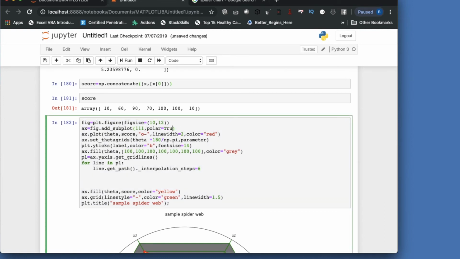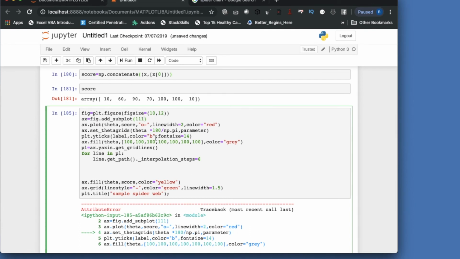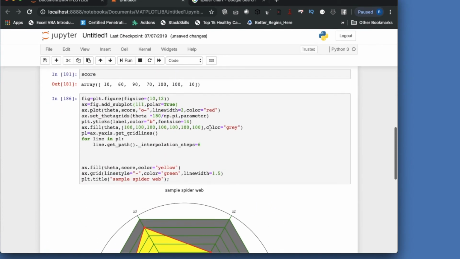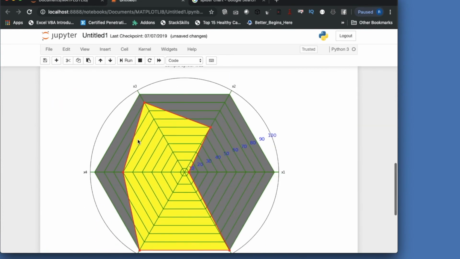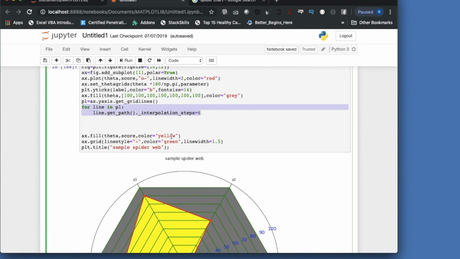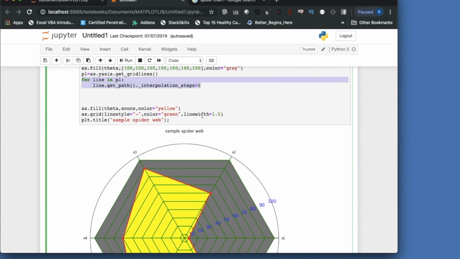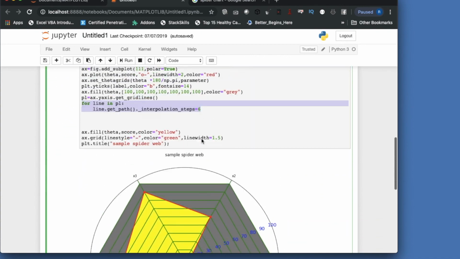If you don't use this, it will be a mess. See, it is a complete mess. So you have to use this polar thing over here. Okay, and after that we got this circular shape, and we changed it using this line, right? And at the last we just highlighted this section as well. So this is the complete tutorial on the spider chart.